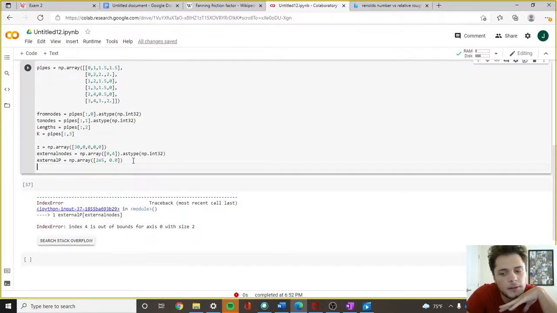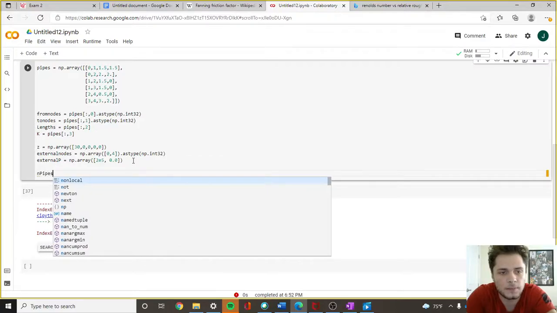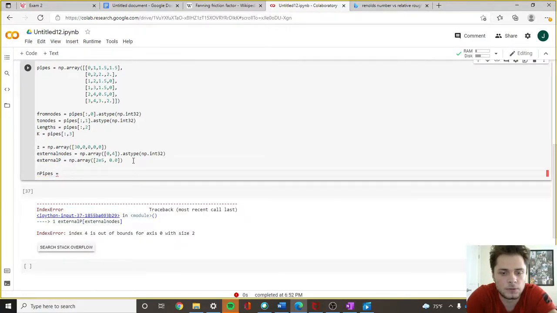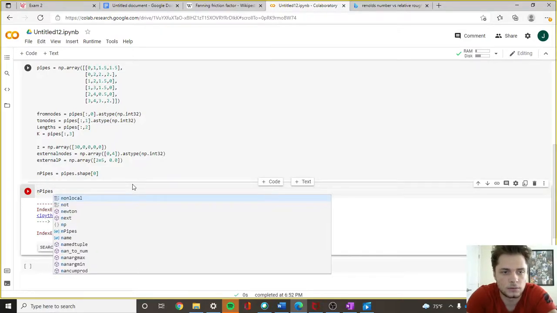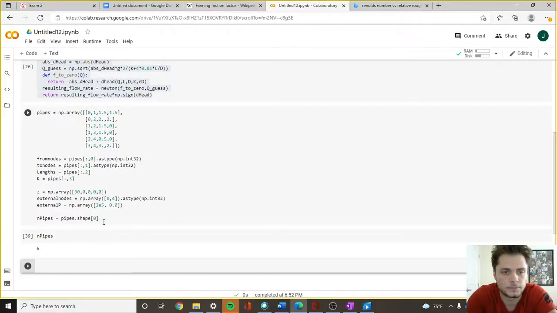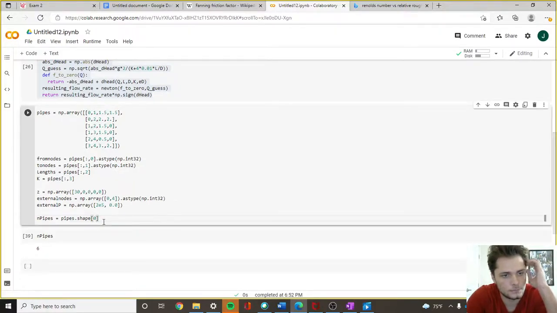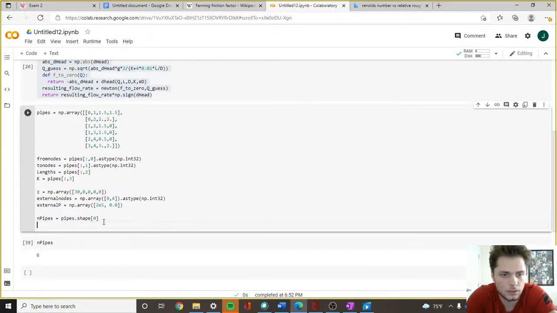We can find our total number of pipes. So in pipes, that is going to be equal to the shape of our pipes array, but we only want the columns, so 0. And then that should give us 6. Yeah. I'll keep it like that for now. And then we also want our total number of nodes.